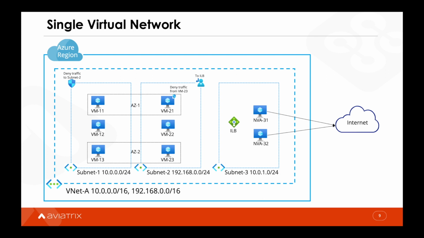It's also important to note that clustering is not supported in Azure, and users are responsible for making sure that all NVAs are properly configured. Another option, instead of using NVAs, is to use the native Azure Firewall, which is a highly available managed service.